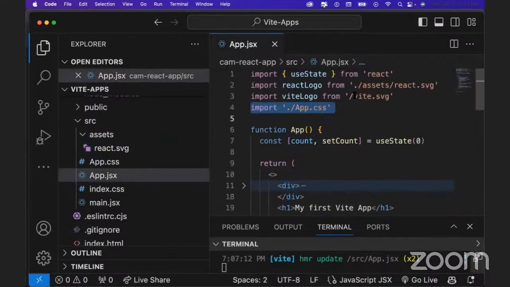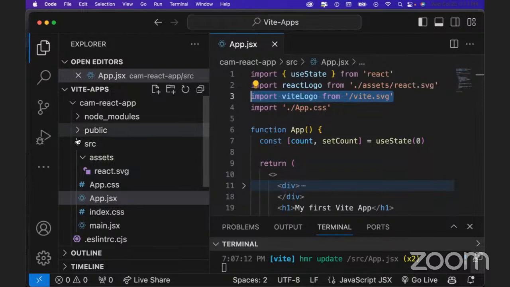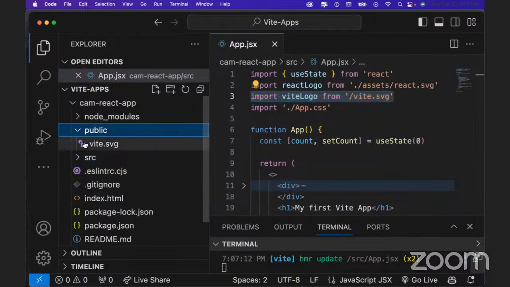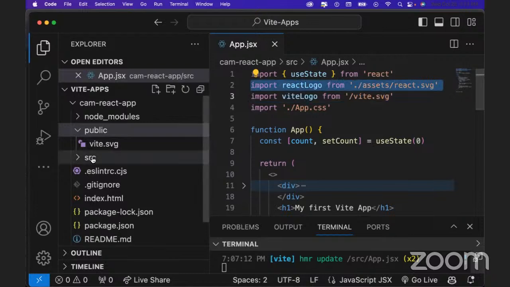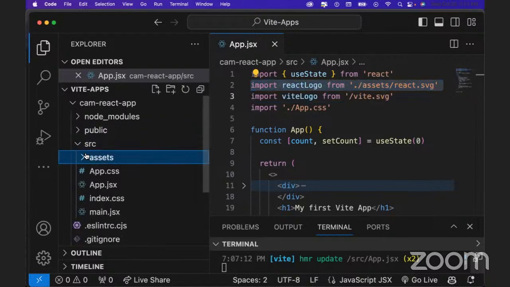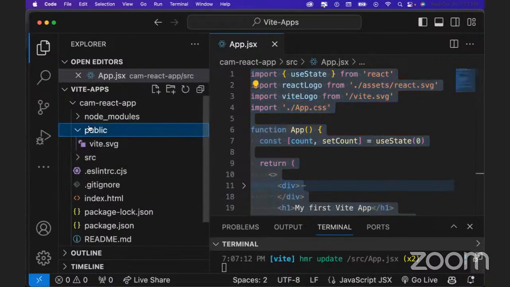Eventually, what they were doing, they were bringing it in. So they brought it in here, they imported it here. They also imported the Vite logo, but the Vite logo is held inside of this public directory, I would assume, right? Yep, so here it is. They're bringing in two images, right? And one of them, the React logo, was inside of source assets. The other, the Vite logo, was hosted inside of the public directory.